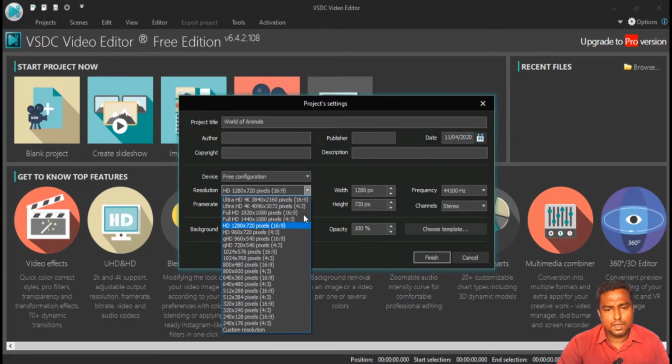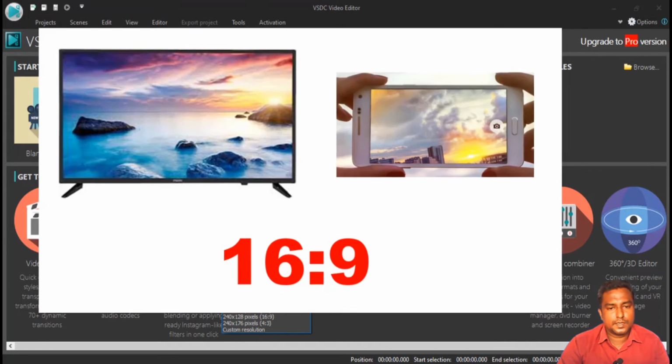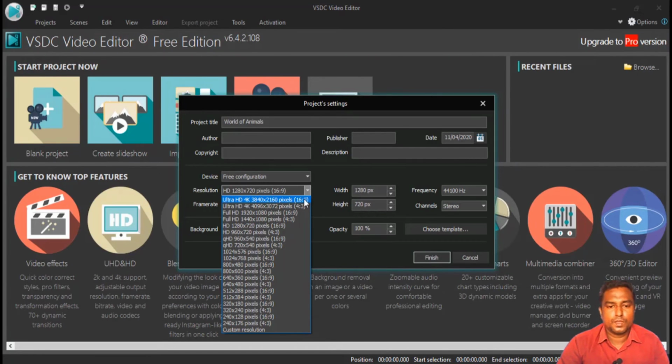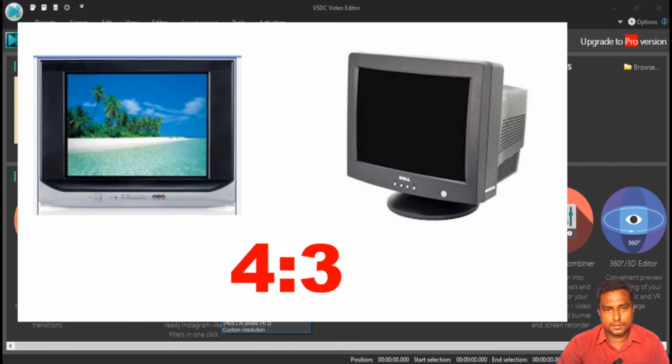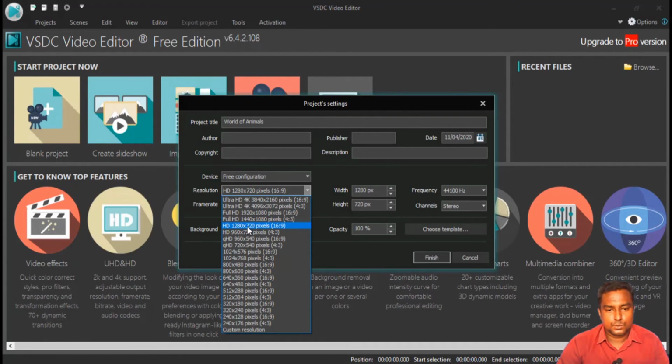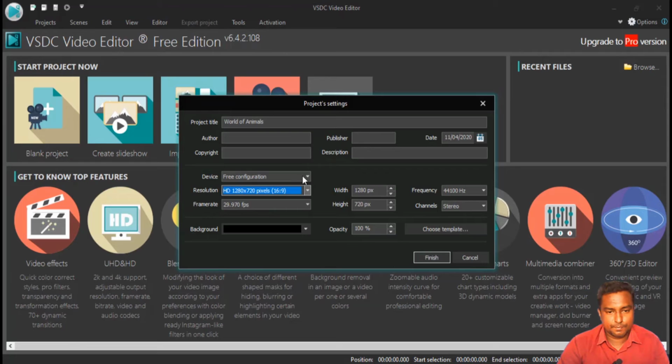If you look at this place, here we have two types of aspect ratios: 16:9 and 4:3. 16:9 is the widescreen view we are using now in our mobile phones, LCD TVs, LED TVs, and computer monitors. In olden days, CRT monitors, black and white TVs, and early color TVs used the 4:3 ratio view. So I was preparing a video work for a widescreen monitor. So what I am choosing is HD 1280 and 720.